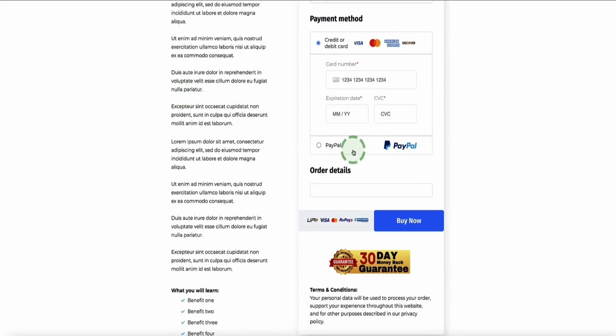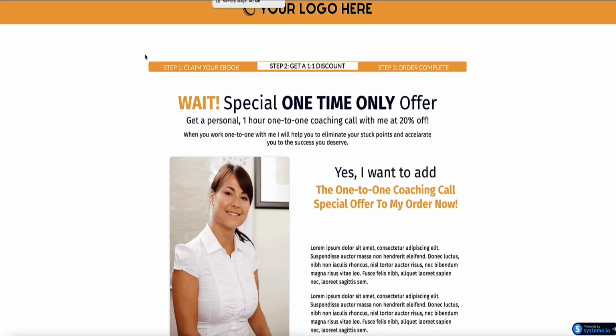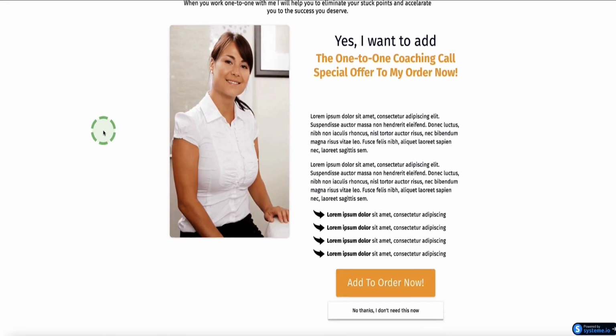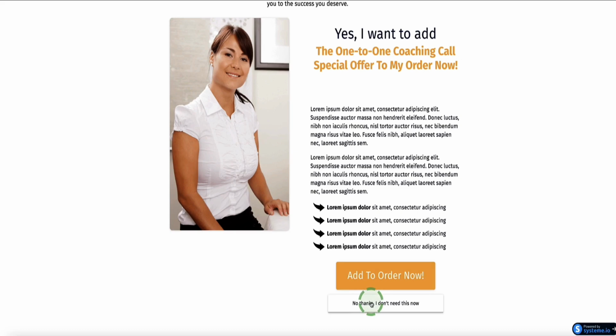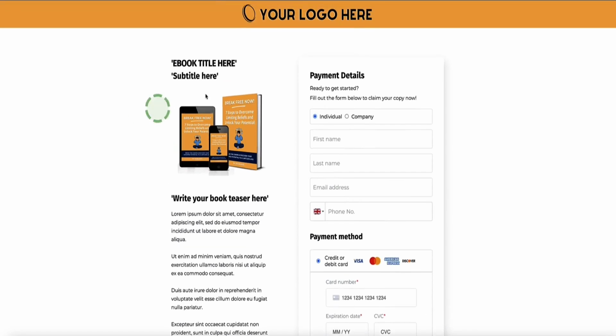Anyway, once the customer fills in the information and clicks the buy now button, they are then sent to an upsell page. So here on the upsell page, you've got 2 buttons where they can accept or decline your offer. So now, if they choose to accept your offer, the customer has already filled in their credit card details when they purchase the ebook.